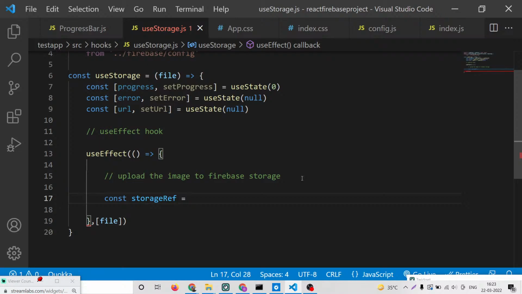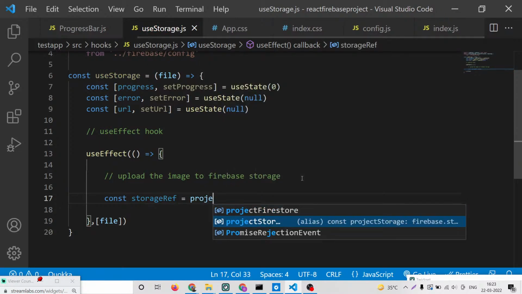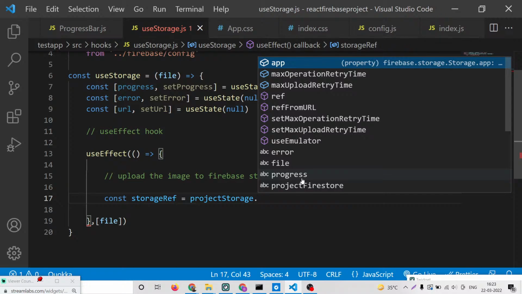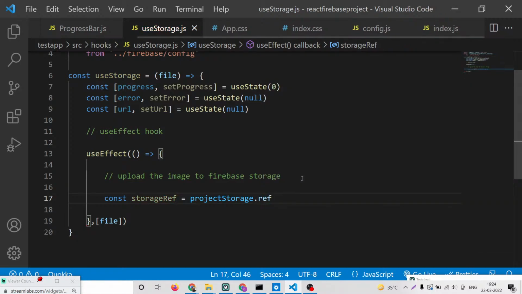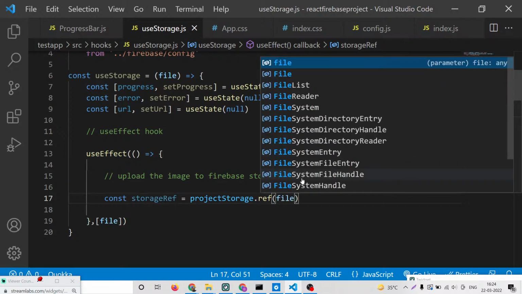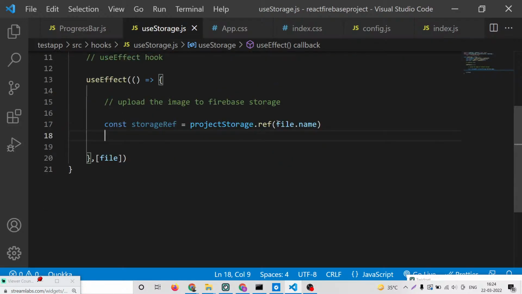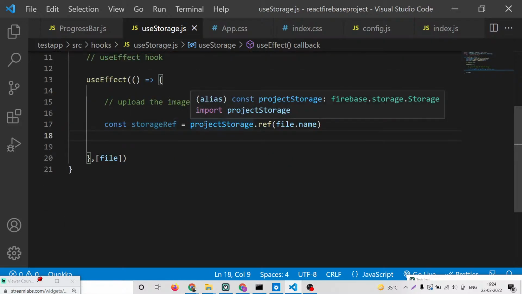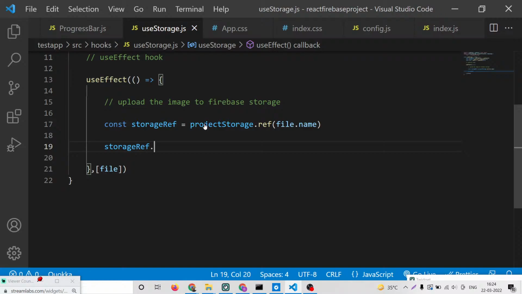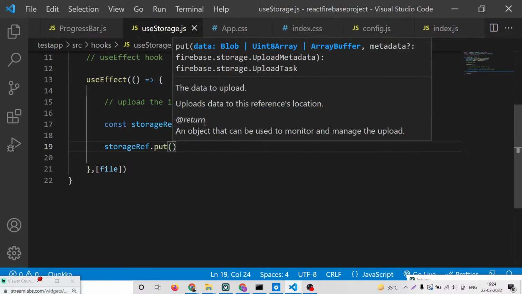So storage reference, and here we will simply say project storage dot, and inside this there is a method which is reference, and here we will put the name of the file which is contained inside file dot name. So this will create a reference inside the storage reference here. After this, we need to put the file. So storage reference dot put. This is a method inside Firebase, and then we will put this file.